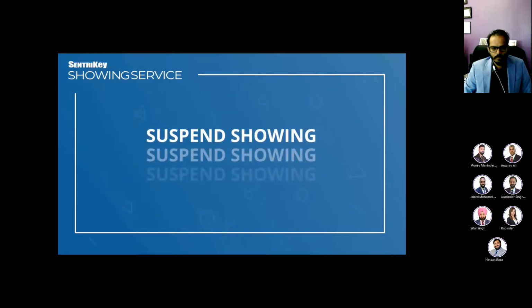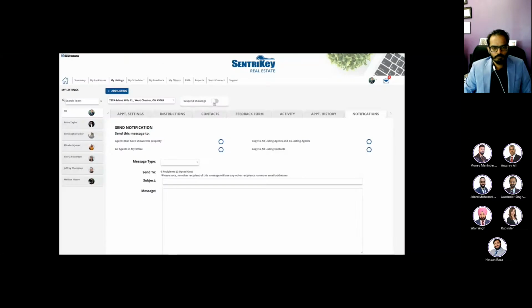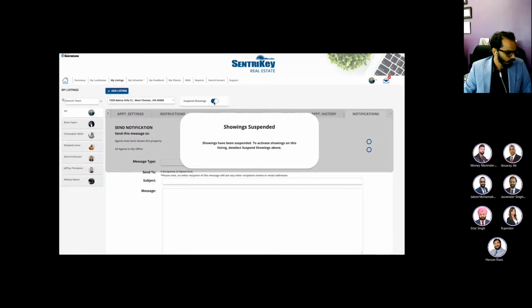Suspend showing. Agents have the ability to suspend showings on their property by selecting the checkbox below the navigation menu. Once selected, showings will be suspended on that property.